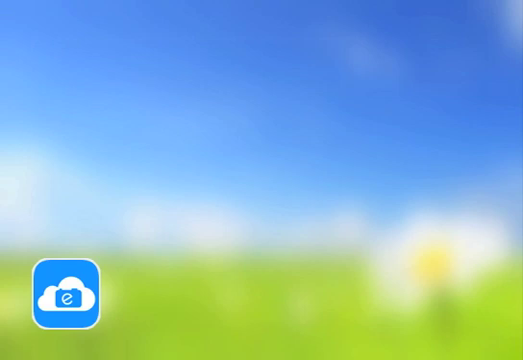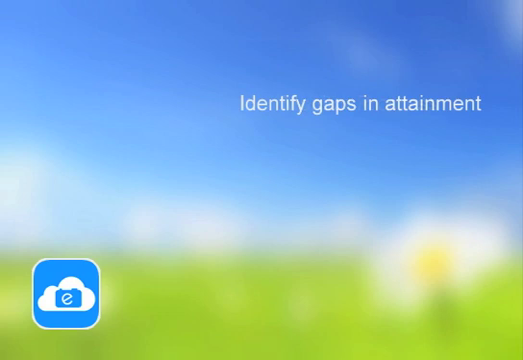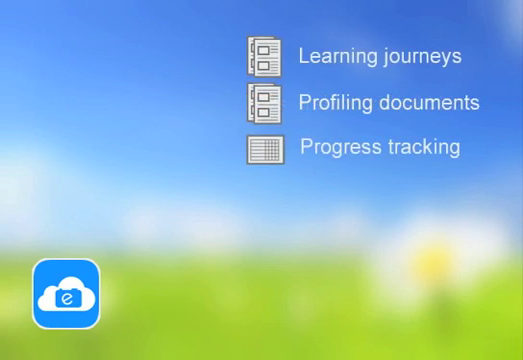Evidence for Learning is an app that makes it easy to record observations and achievements mapped against your assessment frameworks. Using the app, you can monitor progress, identify gaps for interventions, and also manage IEPs and individual plans. Learning journeys, pupil profiling, and progress tracking documents can all be produced on demand.